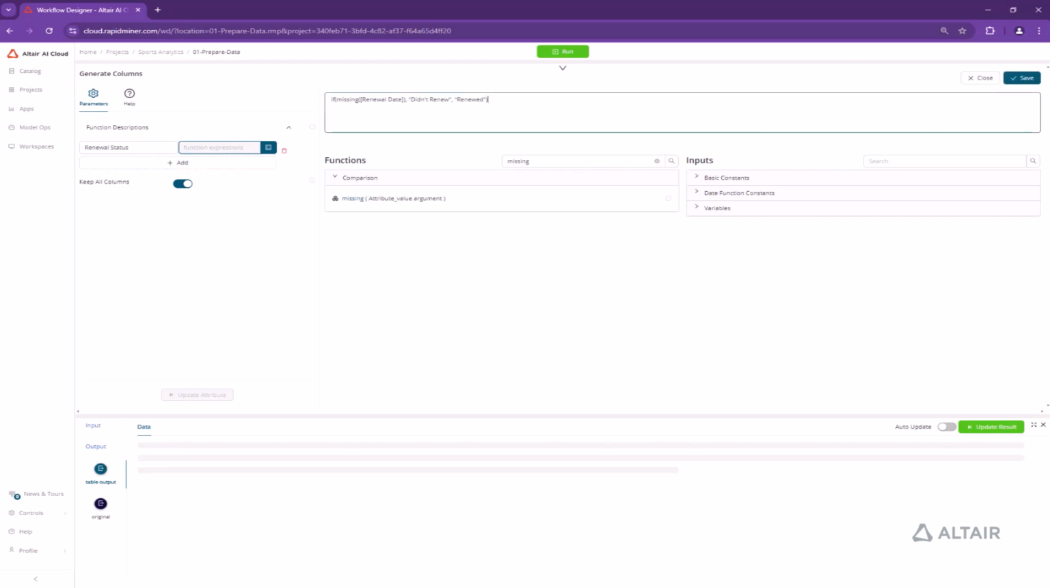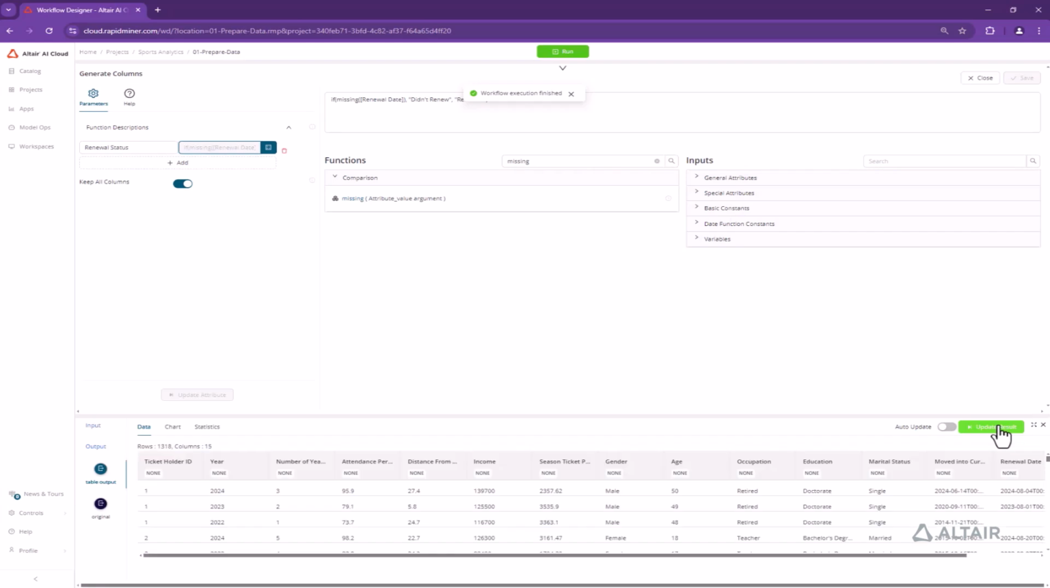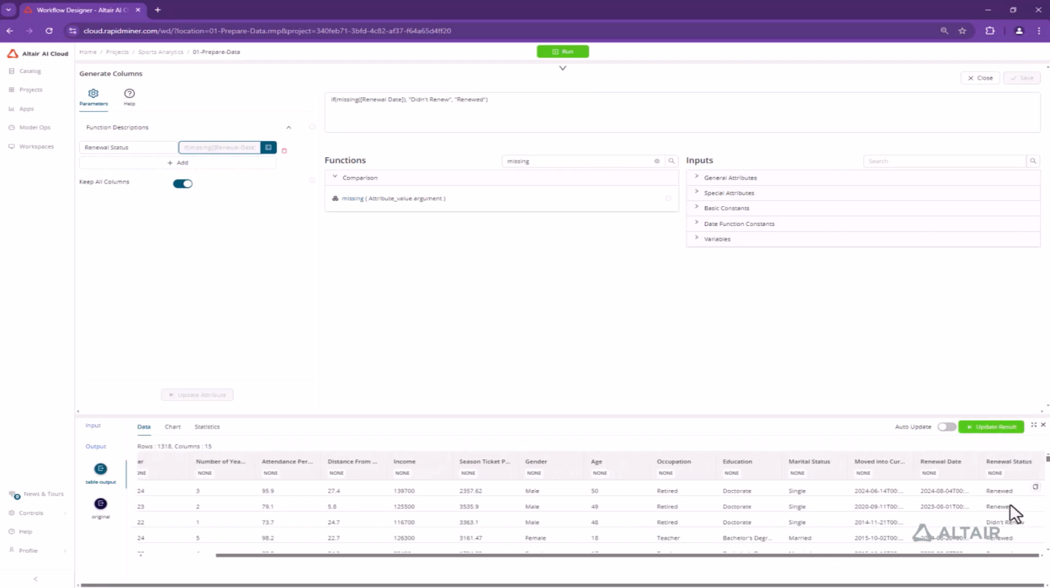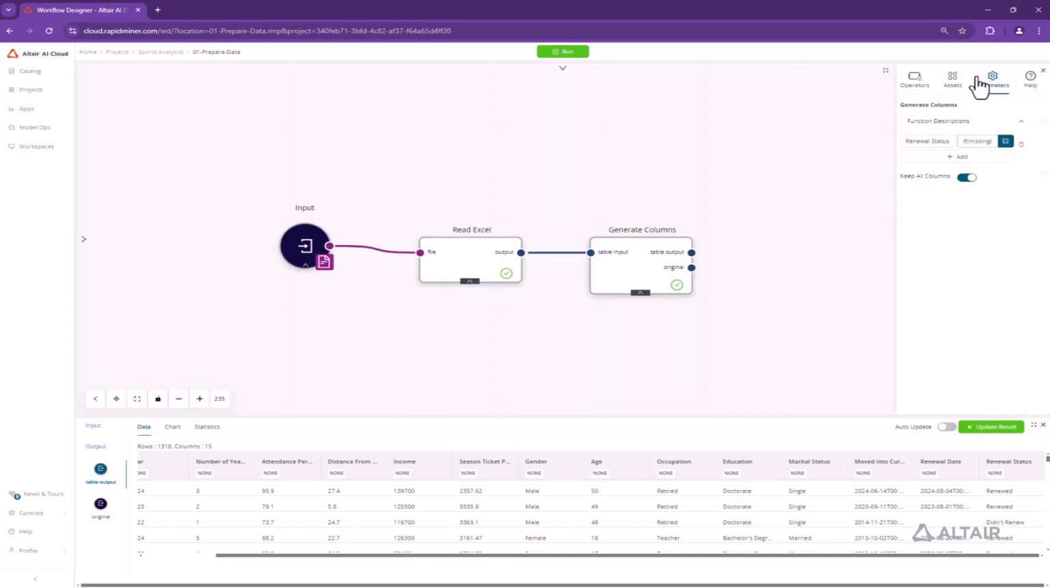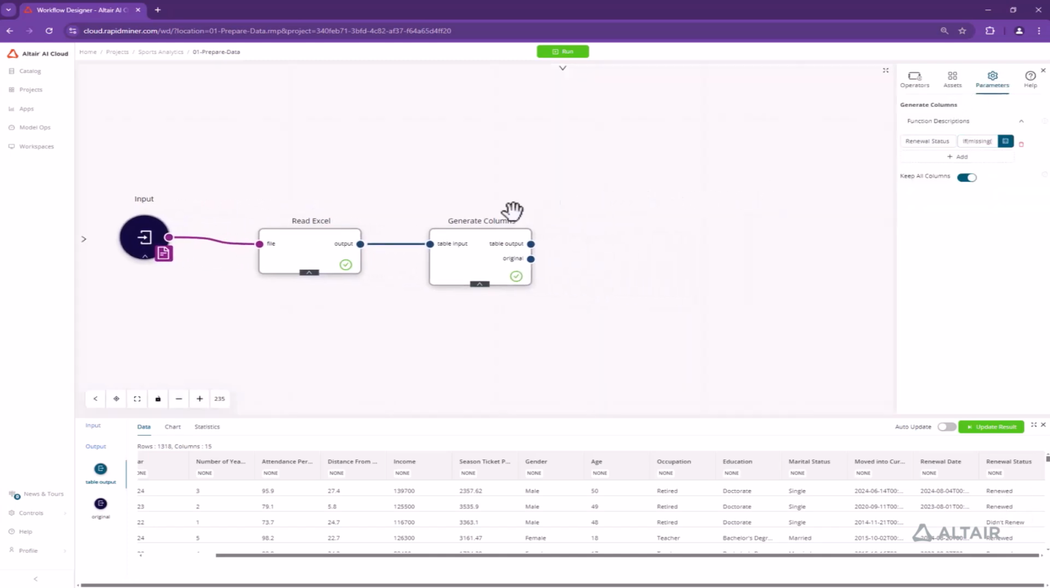If I close this, click save, and then update my result, I can see the result of this function and confirm that it's performing as expected by moving over here to the right-hand side of the data view. Of course, it is always good practice to comment what we're doing, and in this case, what I'm going to do is rename this operator to more accurately describe what I've done here, which is generate renewal status.